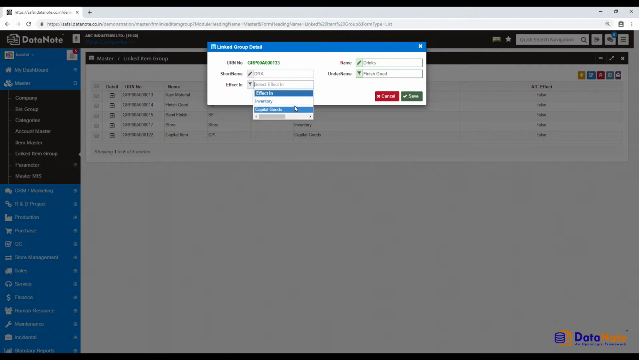Now we have two groups under the effect in field, which are inventory and capital goods. Let's understand which group you must select. When you are adding any category which has to take effect in inventory, you must select the inventory group. You can go with capital goods if the item is a company asset. Depending upon your requirements, you need to figure out these options. For now, let's continue with the inventory option.